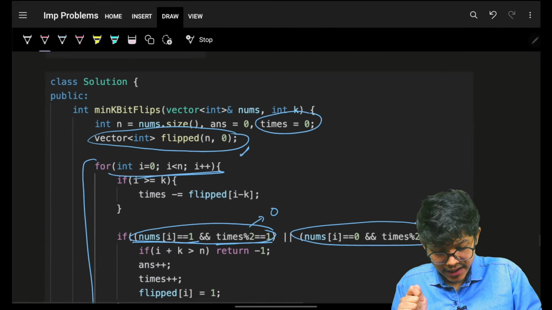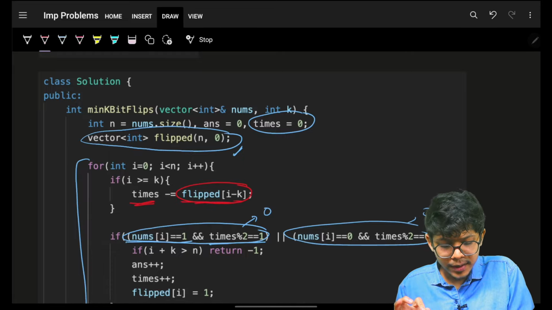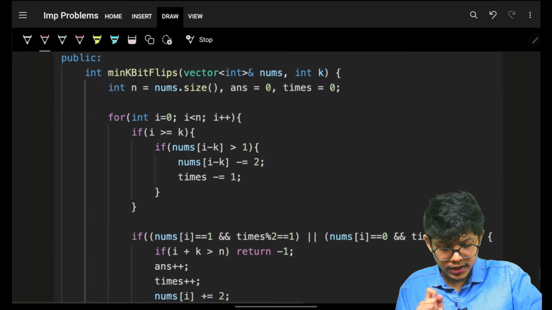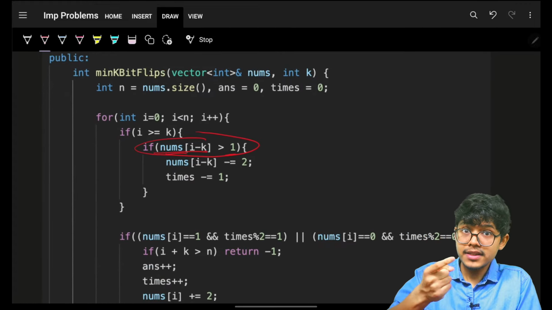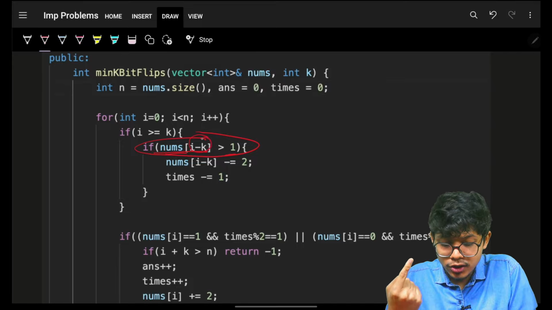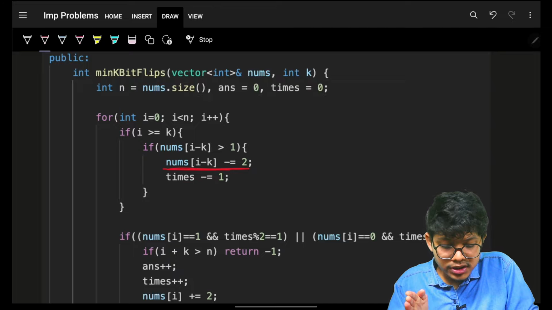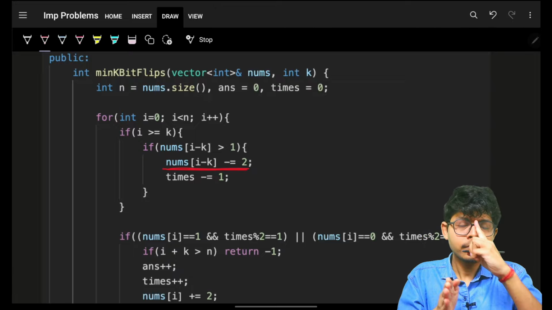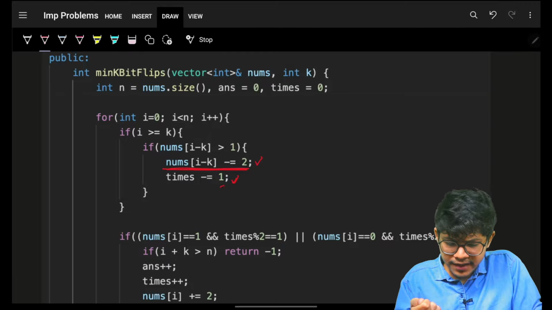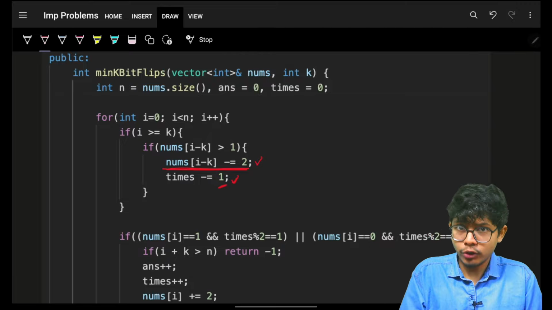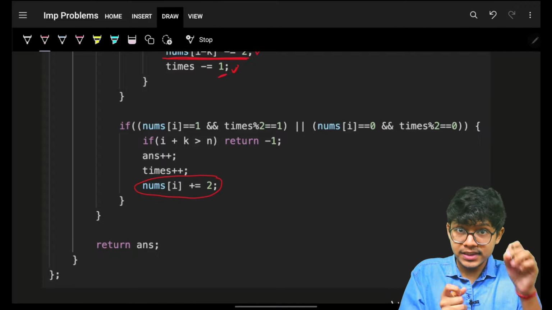Now I had a simple check. If you remember, your existing check was that you were simply reducing in your times array flipped of i minus k. But now I will do one thing. I will check if nums of i minus k is more than 1, which means that the i minus kth location was flipped. In that case, firstly, reduce the nums of i minus k. Now, when this is reduced, make sure to also reduce the time by 1, because that's what your is flipped function was doing.